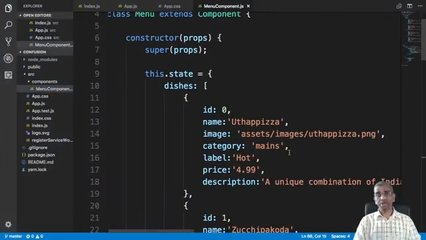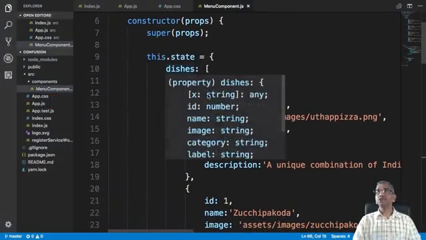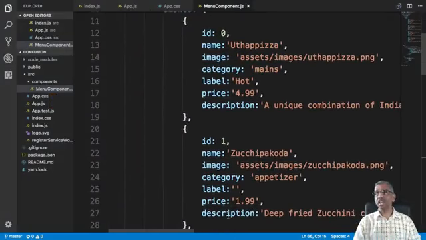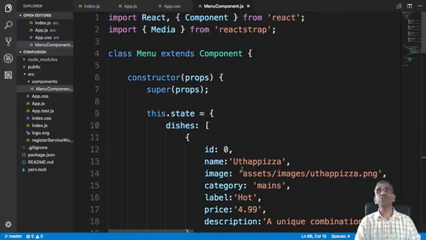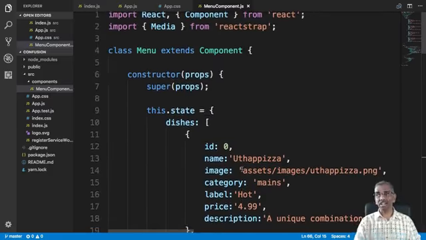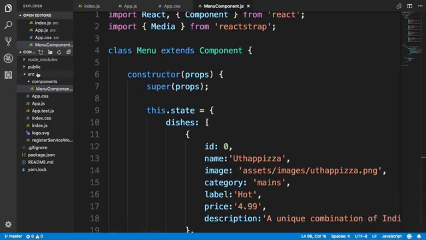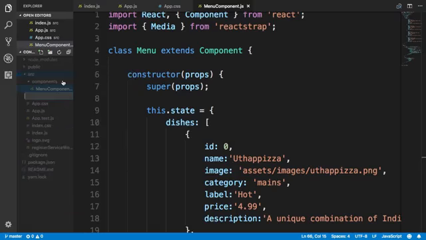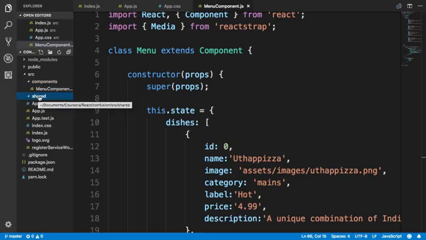As a first step in this exercise, I'm going to remove these dishes from this state here and move it into a separate file so that my code looks cleaner and better organized. Furthermore, I'm going to lift the state information up to the app component. To do that, going to the source folder, I'm going to create a new subfolder in there named shared. Now I'm going to use the shared subfolder to store all the information that is shared among various components in my React application that I'm designing.